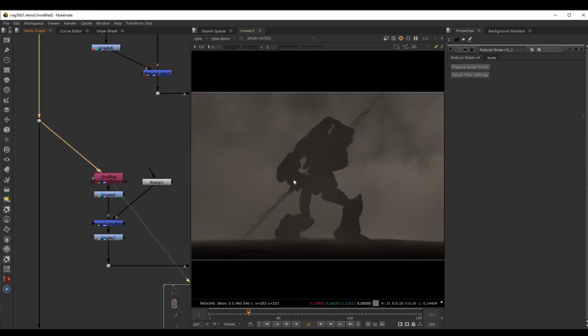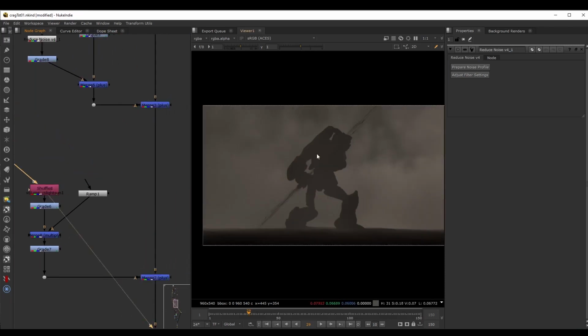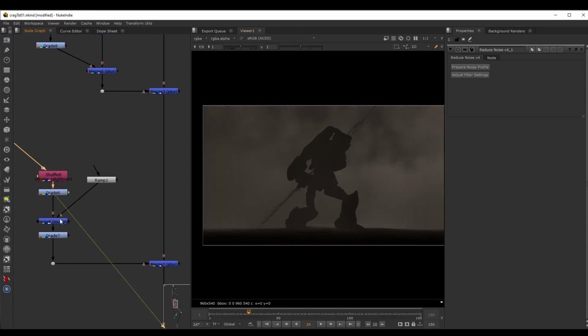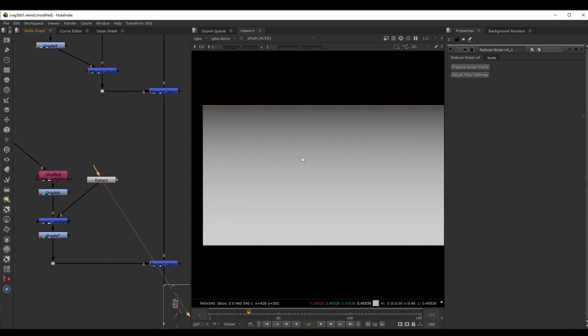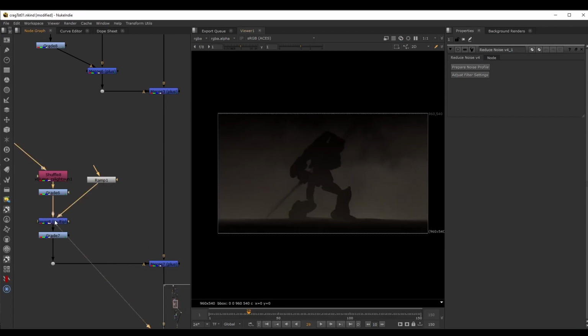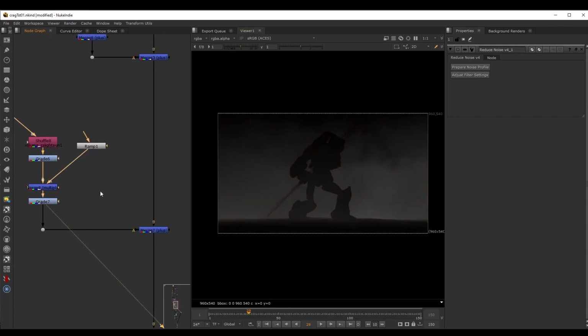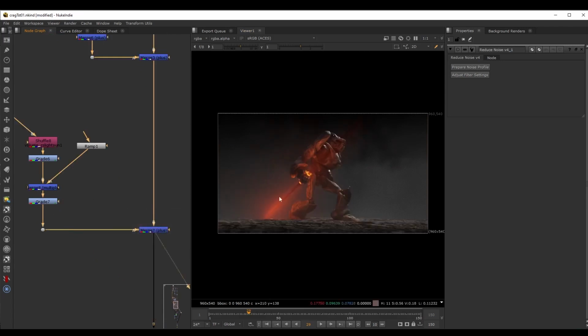Over here we have just our volume that's shaded only by the sun, and we do some grading to this as well. And I also multiply it with a ramp that I created over here just to fade it towards the top, and some final grading here, make it a little bit more blue, and we add it on top.